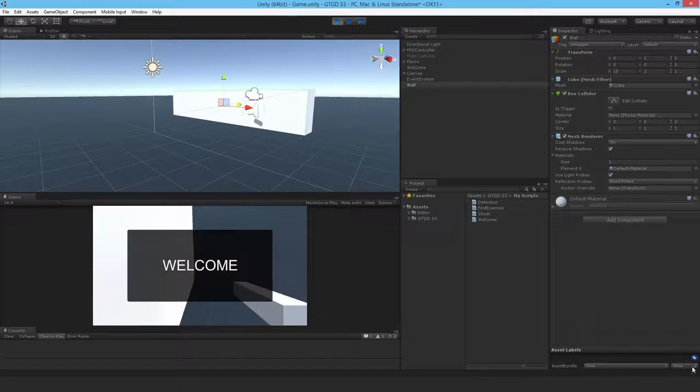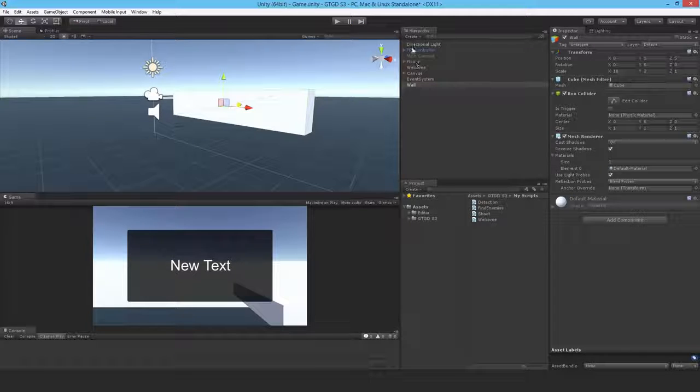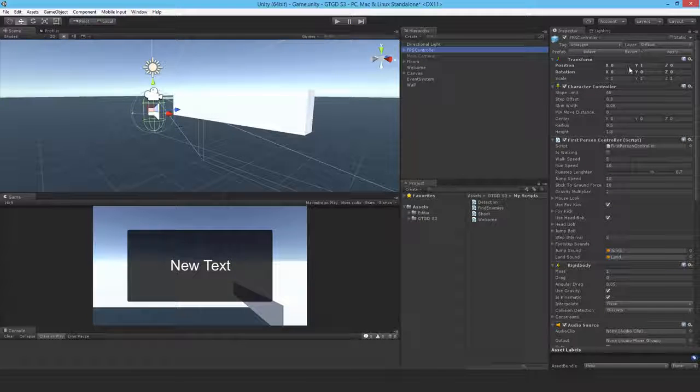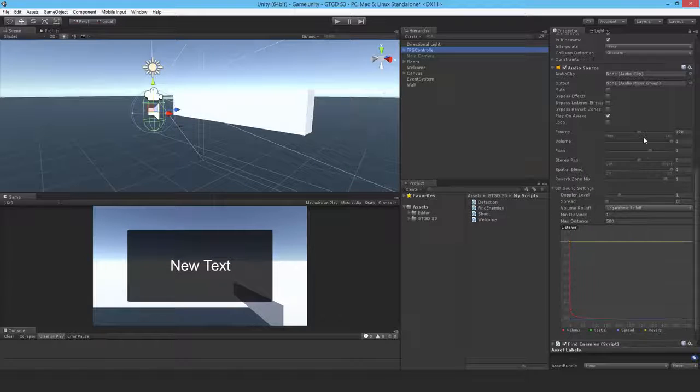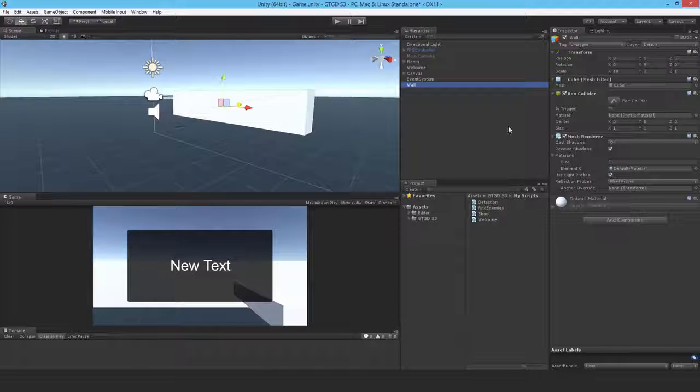It's a solid wall. It's on the default layer. And the player is on the default layer as well. The player has its own collider within the character controller, so you don't actually see a collider attached to it, but it is there. And it's on the default layer. Now I can adjust what layers interact with what layers in physics.